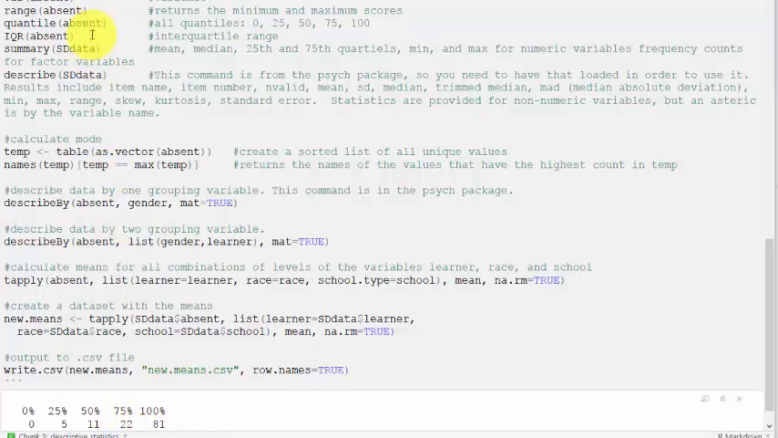IQR is how you get the interquartile range. It gives you the actual range, not the minimum and maximum value, so the actual range is 17. And if you went back to your quantiles, you would see that the 75th percentile minus the 25th percentile, or 22 minus 5, is that interquartile range.